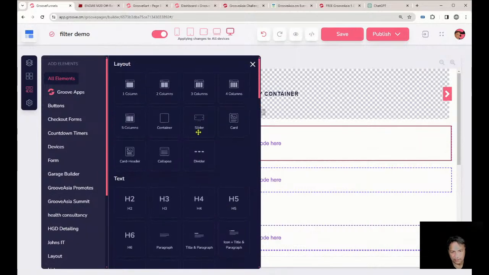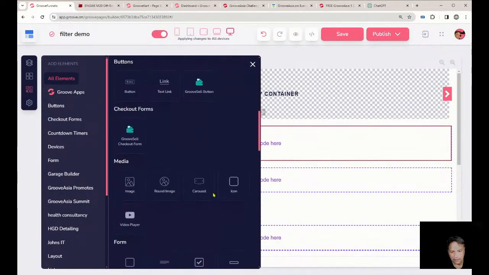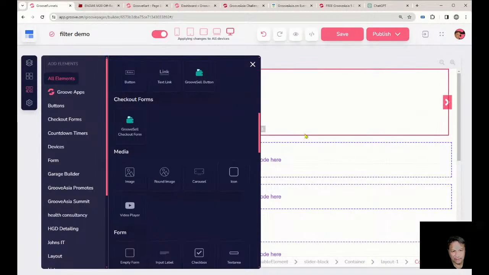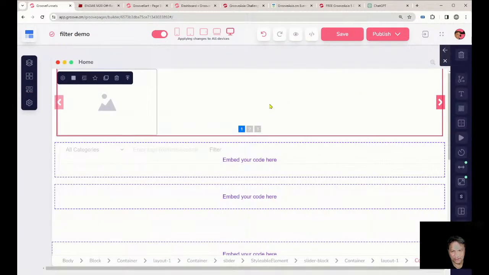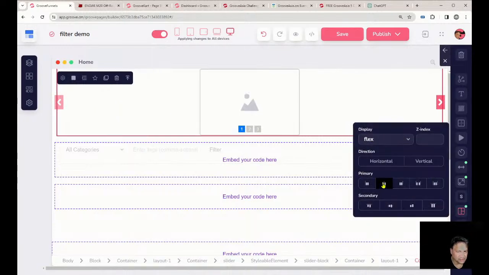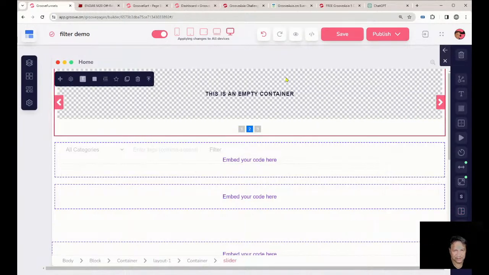Where are we? And you'll notice that it actually aligns to the left. We want to actually make that center. So I'm going to go to layout on the bottom here, and then I'm just going to center it. Then I'm going to go to the next slide. I'm going to do pretty much the same.